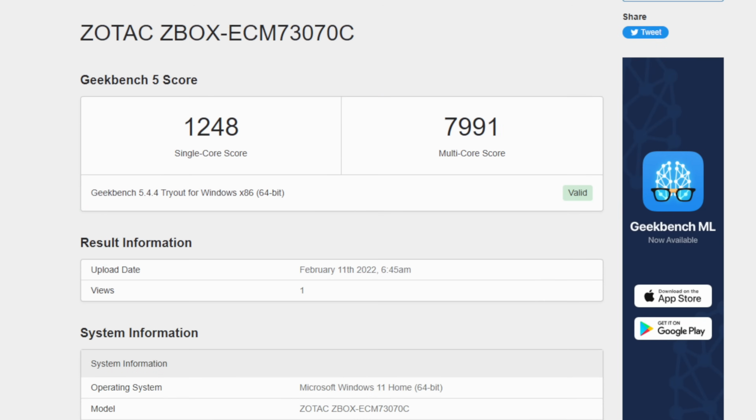And the first one we have here is Geekbench 5, single core 1248, multi 7991. It's not up there with the new Intel Alder Lakes, but you know, I didn't expect it to be. This is a 10th gen 10700. This is the non-K variant. I think it's doing a great job in this thing.